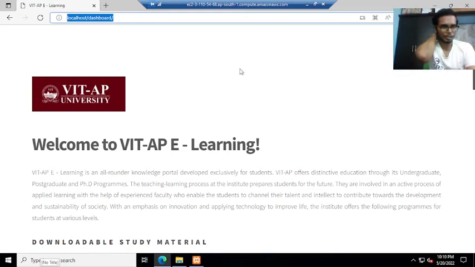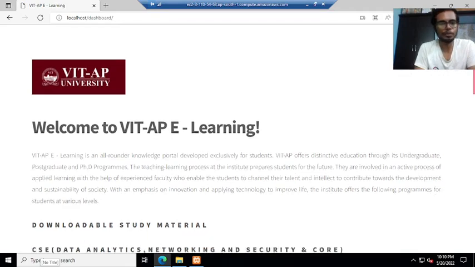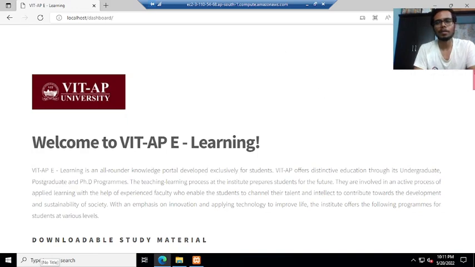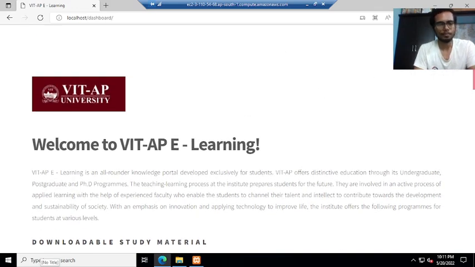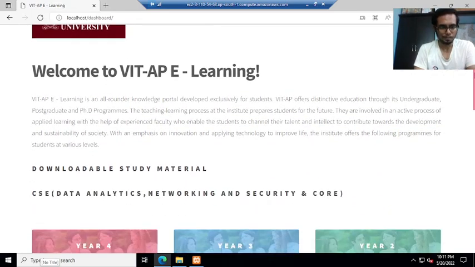Now you can see that the VIT-AP is the main website, and I have deployed it through EC2, S3, and the login credentials, and the RDS and Cognito is basically for the storage and sign in and access to the website. So they'll be working in the background. Coming into the website, we have hosted it on localhost. This is the VIT-AP E-learning website.